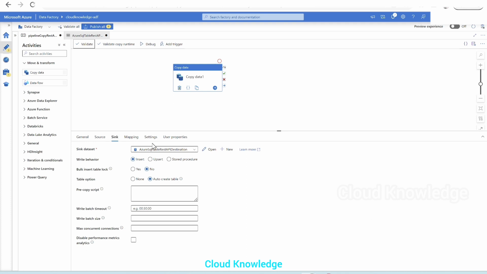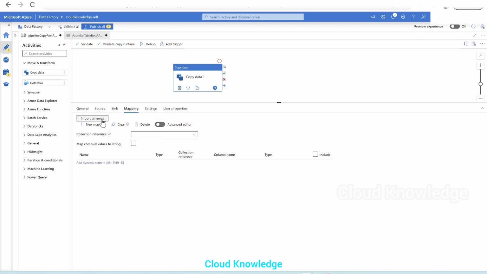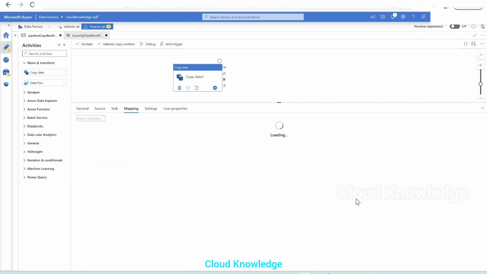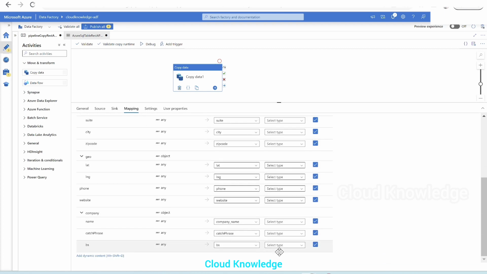Now the most important setting is the mapping tab. Okay, in the mapping tab, we will try to import the schemas as well as enable the advanced editor option. Okay, so if we click on import schemas, it has now shown. Upon importing schema, it will show us the incoming schema and the output schema. Okay, it is showing us, right?